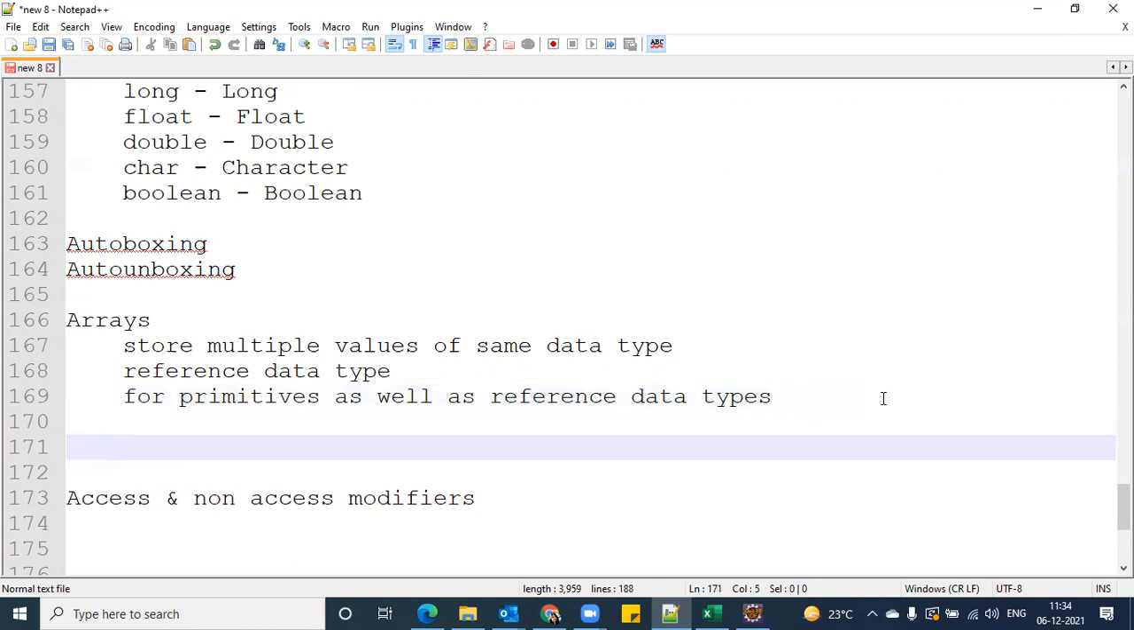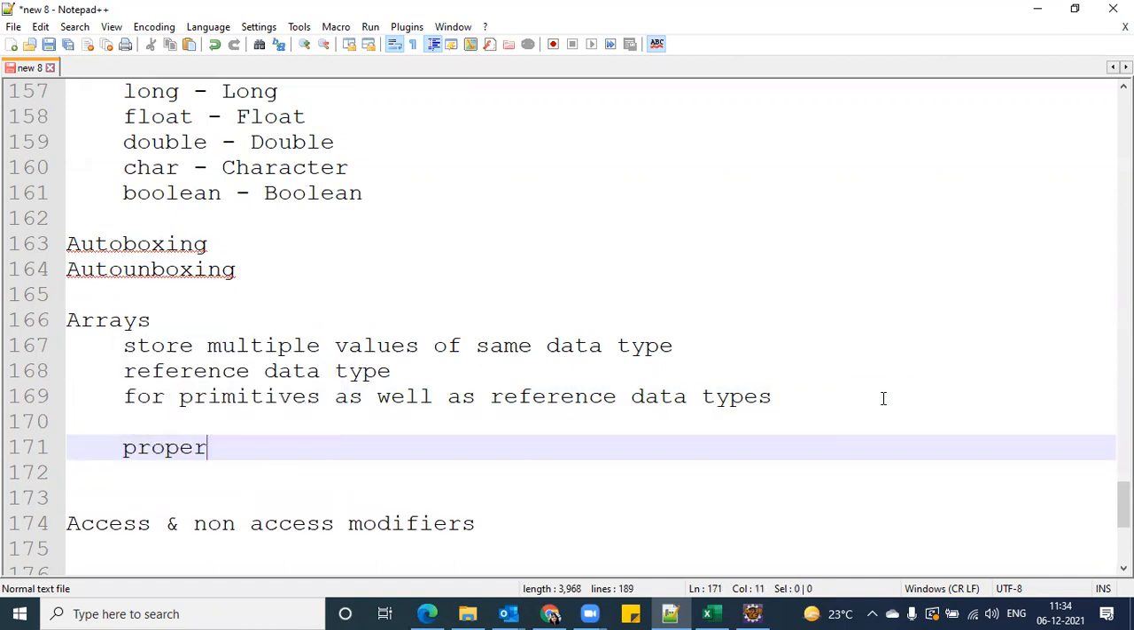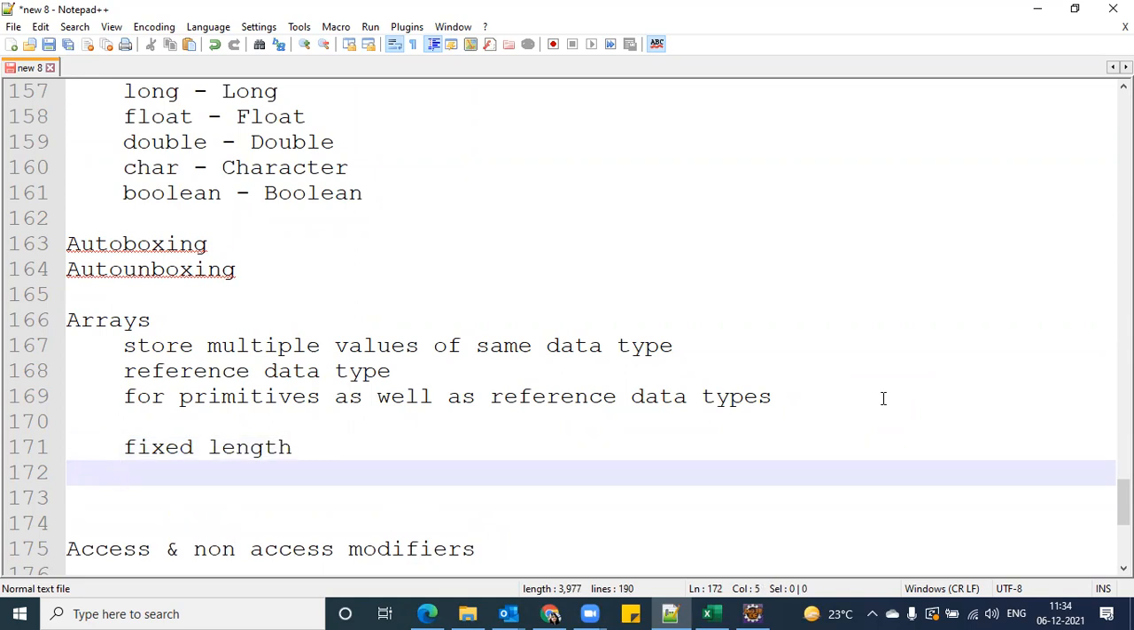Before that, let's understand what are the properties, or we can say characteristics, of an array. So first, arrays are fixed length. Okay. So arrays are always fixed length. Whenever you are declaring any array, the array will be of fixed length. You cannot insert more elements than the length which you have specified, and delete and insert operations cannot be performed on an array.